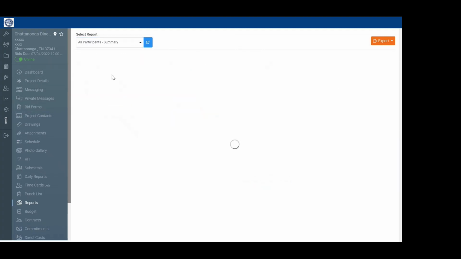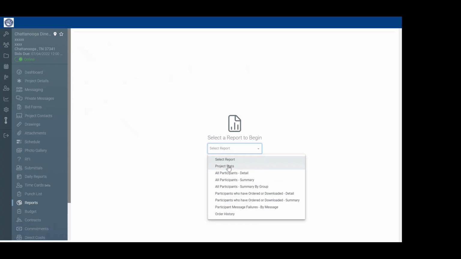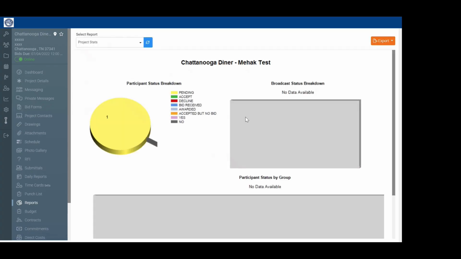Are these customizable reports, or do we have to conform to what you have listed here? We can customize any report you like. So if there are some reports you want to see, just let us know and we'll get it for you.